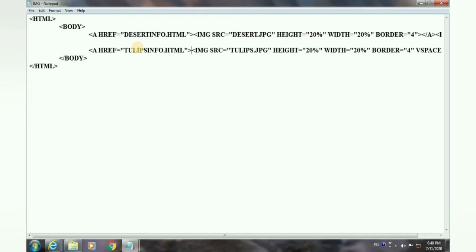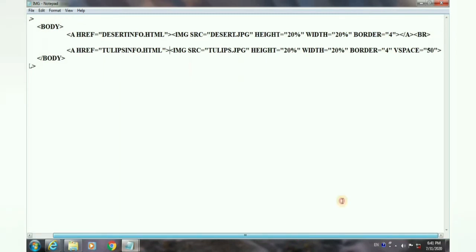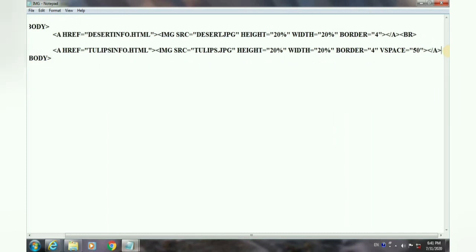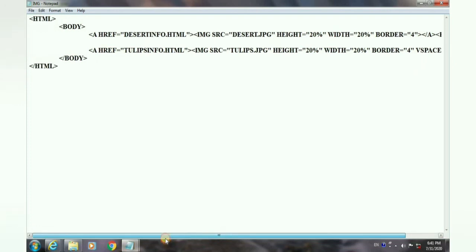Now our starting a tag is over. Whatever is written between the starting and closing a tag, that is our image, and this will be provided as a link to you. It means when you click on this image, you will move forward to the tulip info page. Now here at the end, write the closing a tag to close our hyperlink. Now our second hyperlink is also ready. Save the file again to save the changes we made.